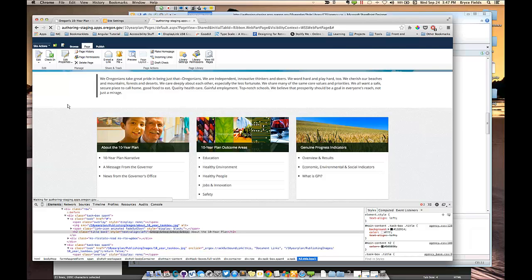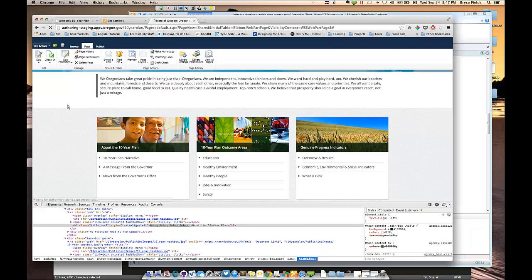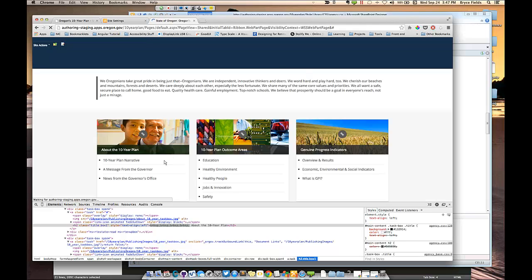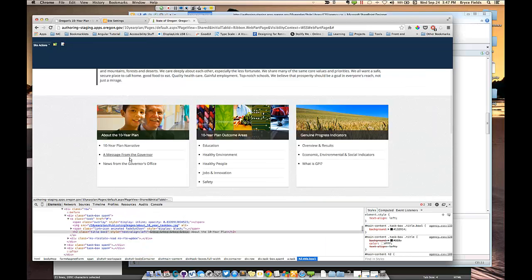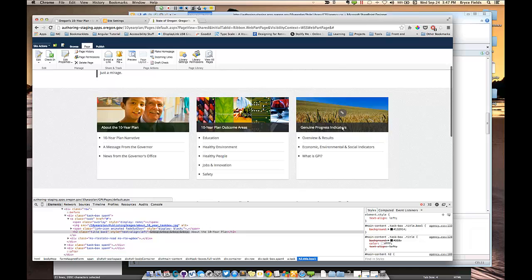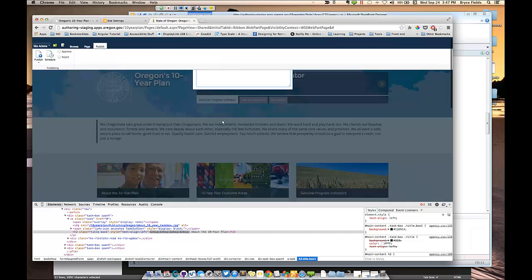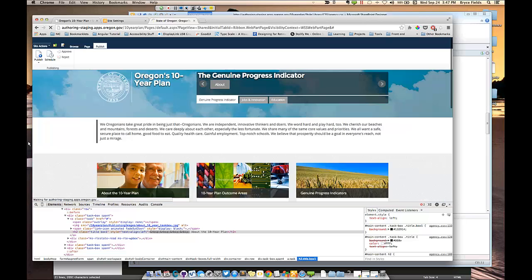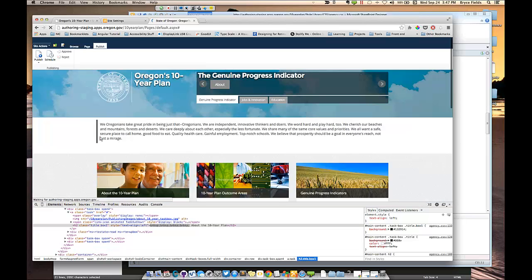And let me refresh this page. Now that I've added a style to turn just that one green, there you go. I've touched just that one. And I'll go ahead and publish this page. There it is. Bam. All right. Does that answer your question for that one?